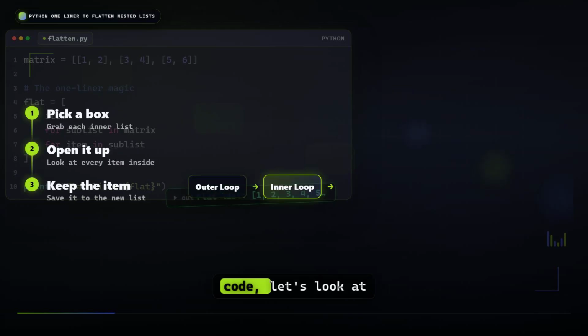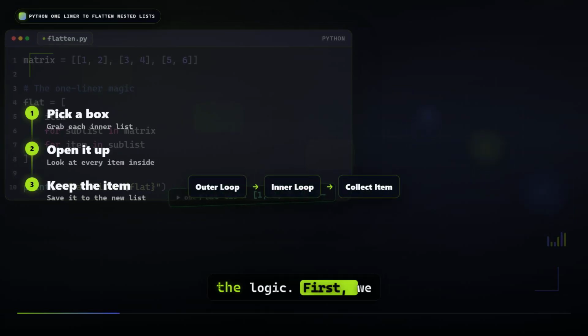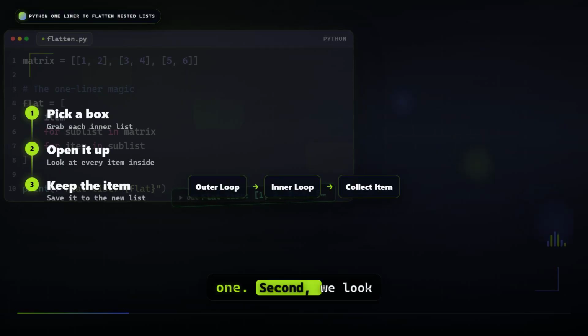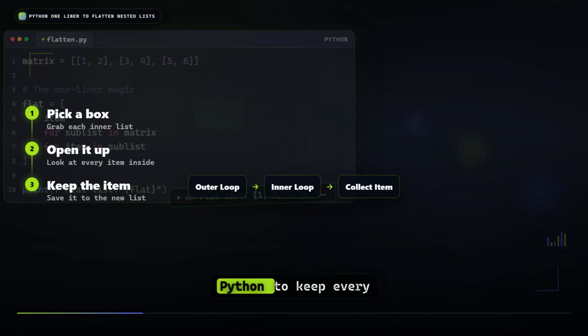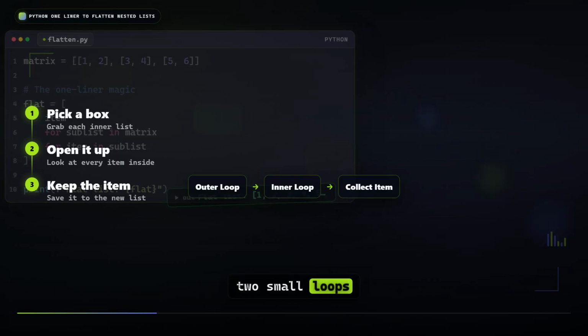Before we code, let's look at the logic. First, we need to pick up each sublist one by one. Second, we look inside that specific sublist to find the individual items. Finally, we tell Python to keep every item it finds and put it into a brand new flat container. It's like two small loops working together in one tiny space.